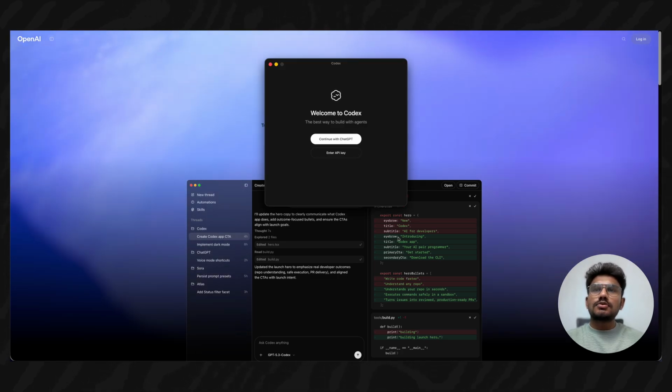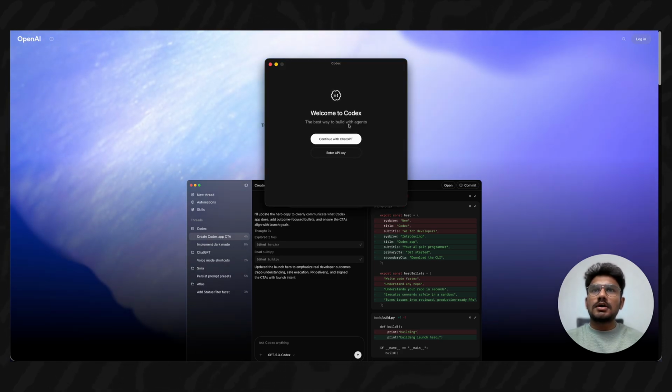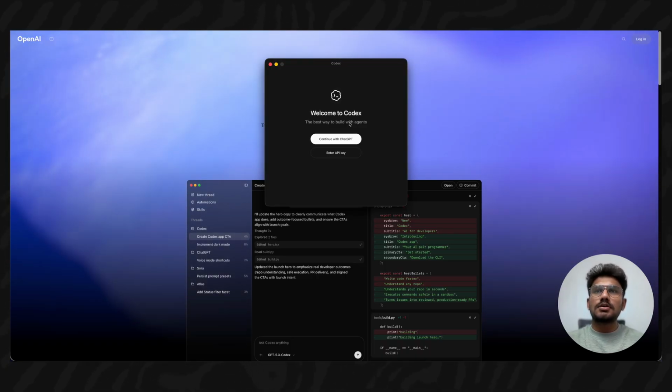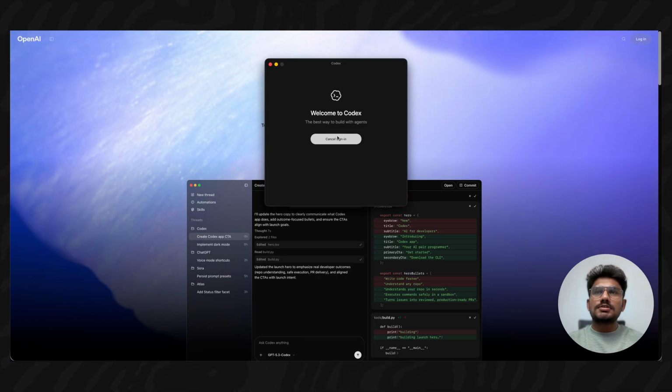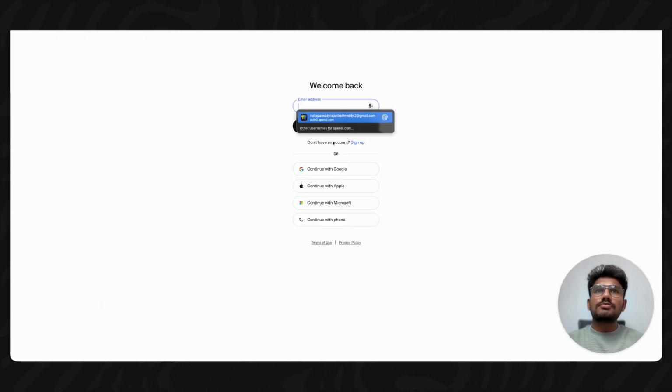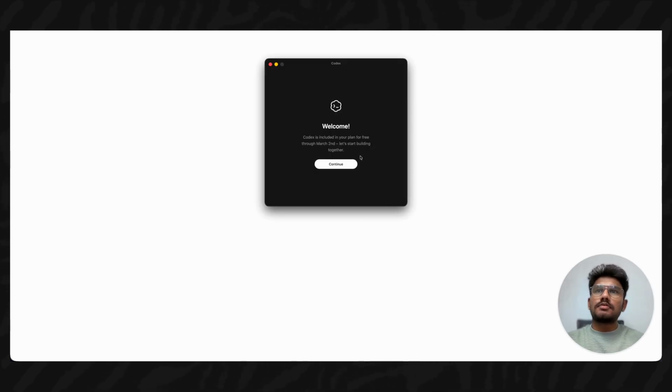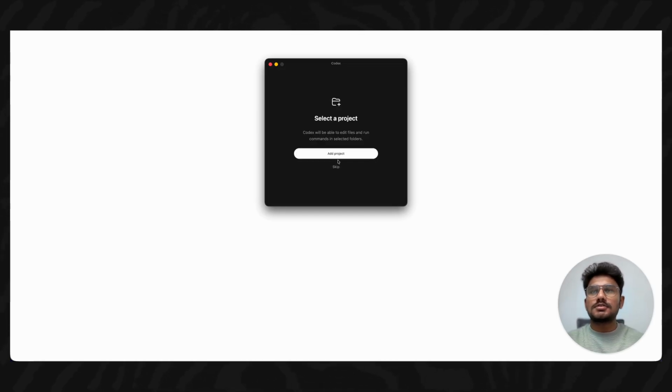So this is how it's going to look. It has two different ways to sign up. I'll just go with ChatGPT. It's now going to take you to the authentication page, so just put in your credentials and log into the account. Once you have given the access, you could just open Codex. Okay, so now this is the welcome screen. As you can see, I did not even set it up before, I'm just doing it now. So let's test it out so that I could share my first opinion as well.